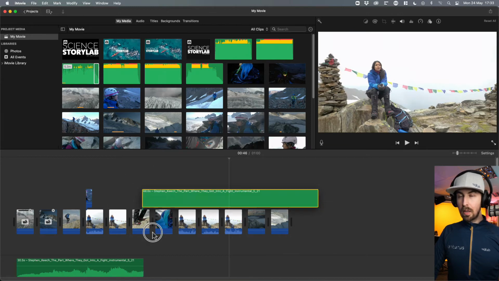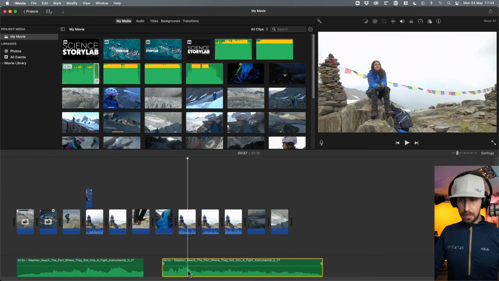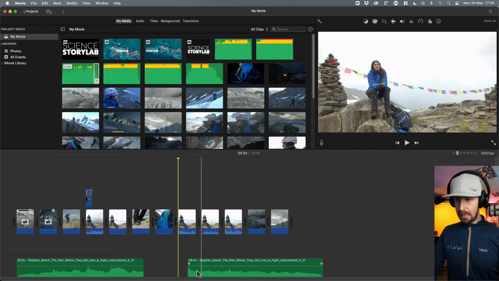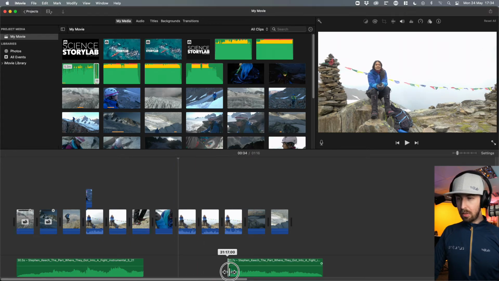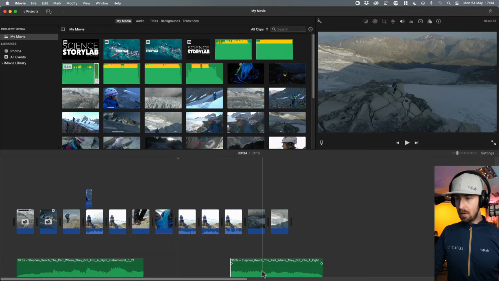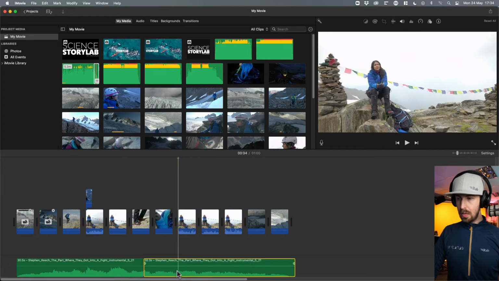In fact, what I want is that bit. And then I'm going to chop off a little bit. I'm going to press Command B and blade it. Delete. Drop that down to like 30 seconds. There we go. And bring that into there.